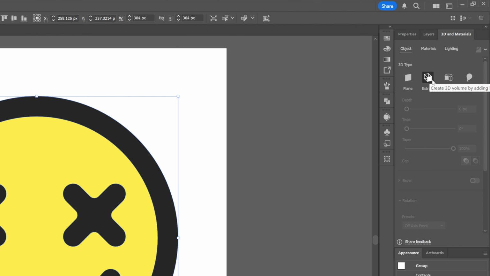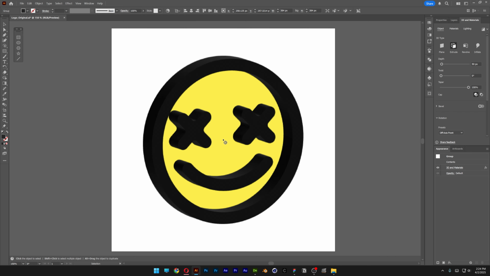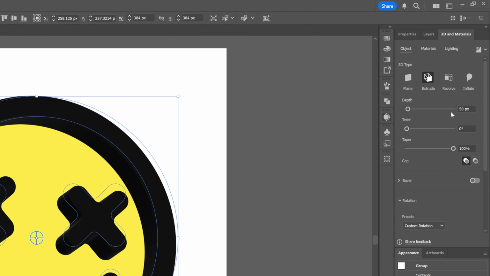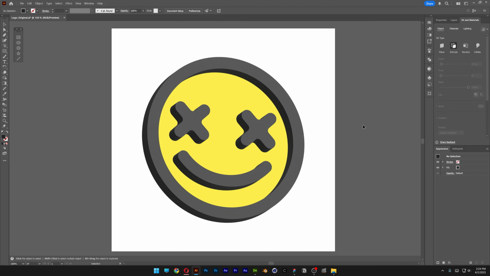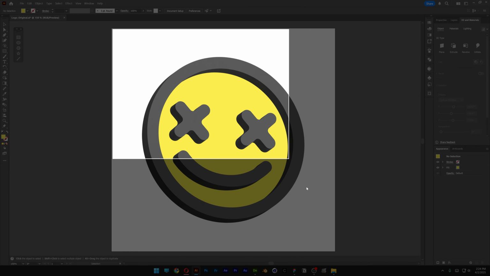Click on extrude. And I'm gonna go and arrange this guy a little bit better. Something like this. Decrease the depth. Activate the ray tracing. And bingo! And I'm gonna screenshot it because I'm a savage.